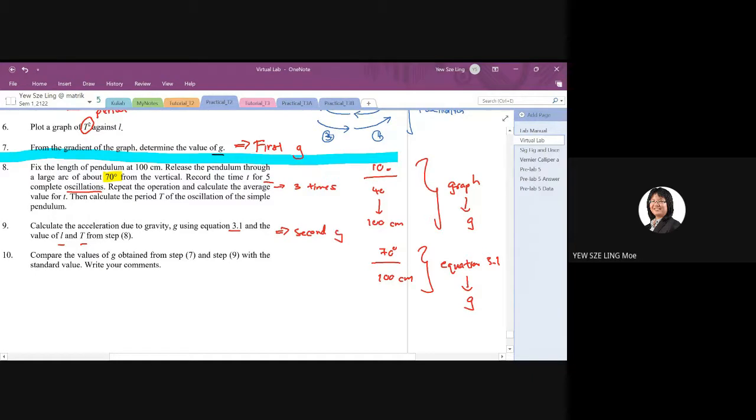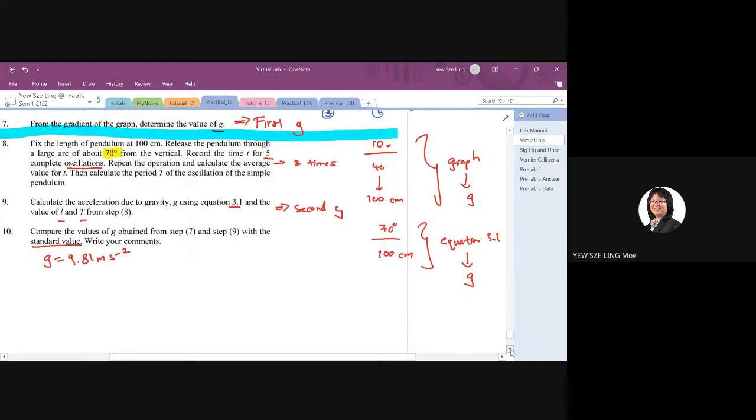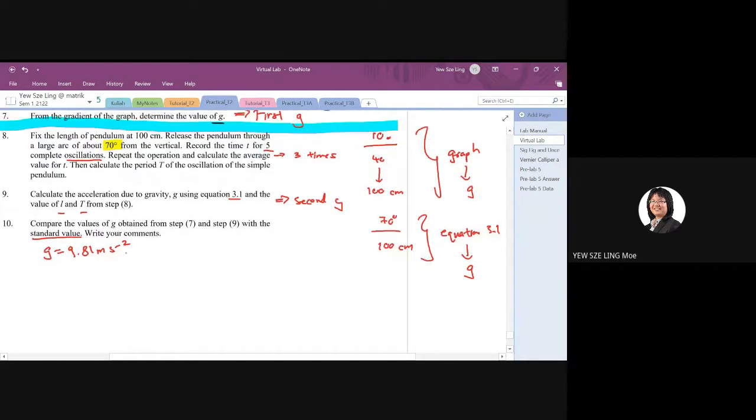Okay, the second g. And then compare the g obtained from step number 7 and also step number 9 with the standard value g equals 9.81 m s^-2. All right, and then write your comment. So what are you going to do? You have 2 different g, one from step number 7, one from step number 9. Okay, both of them, you need to compare with g equals 9.81.